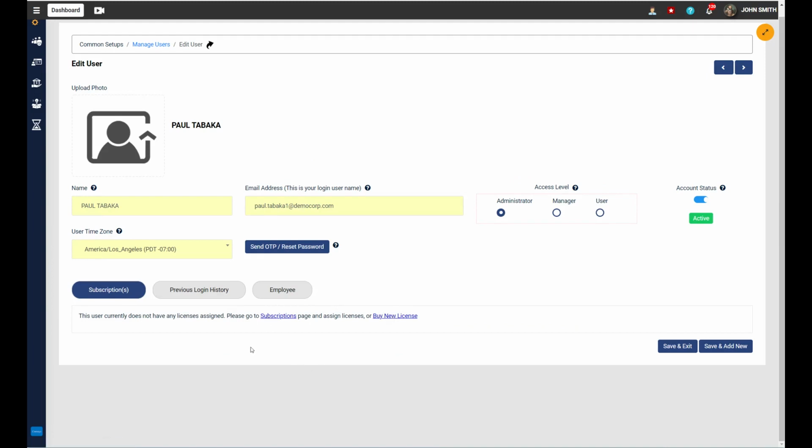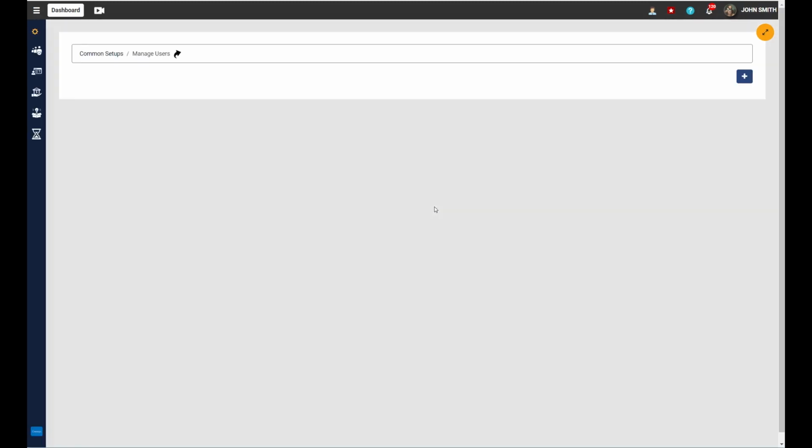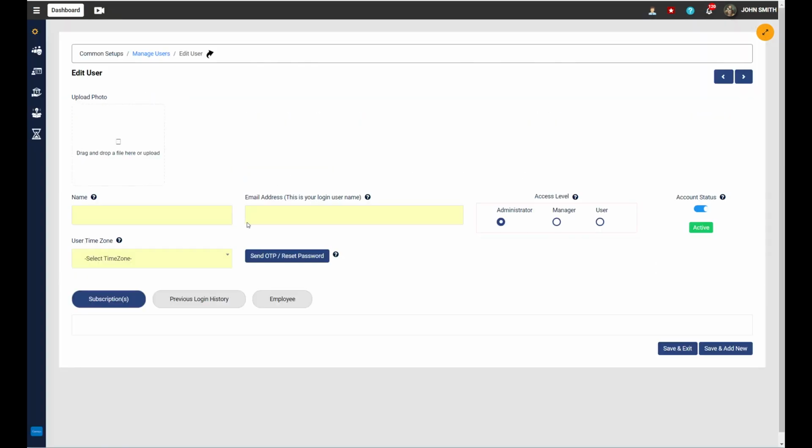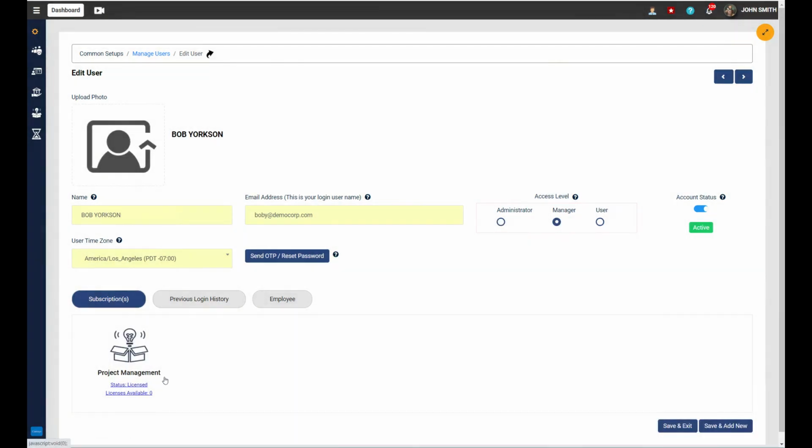Here is one example of a user who currently has a project management license assigned. As an administrator, you can also see licenses used and available under each app. Please visit the Manage Licenses and Subscription tutorial videos on how to manage subscriptions and licenses.